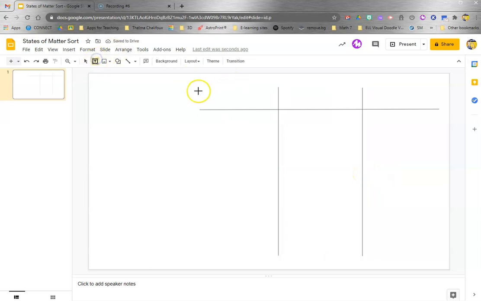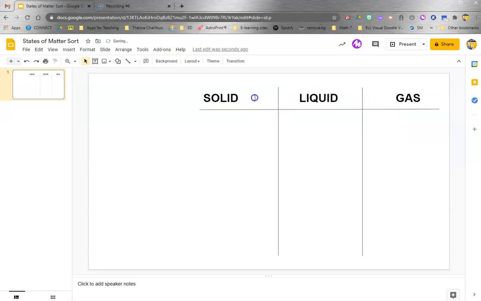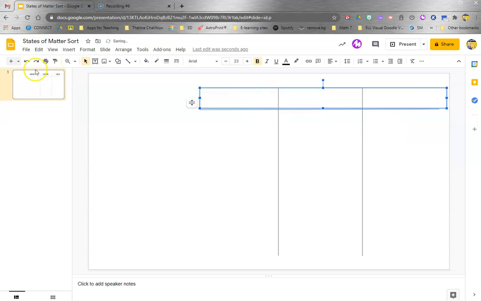Okay, so let's go. Solid, liquid, gas. And we'll make these a lot bigger and try and make them fit. That looks pretty good.